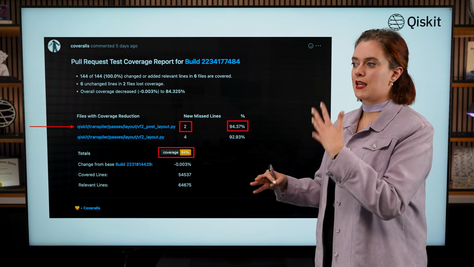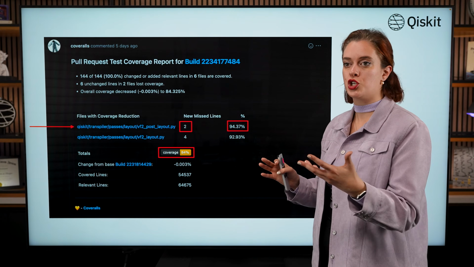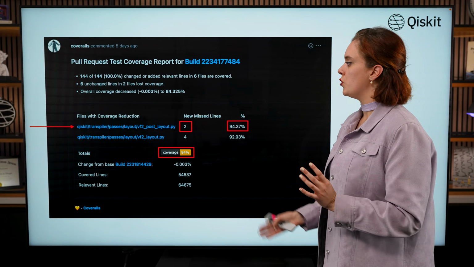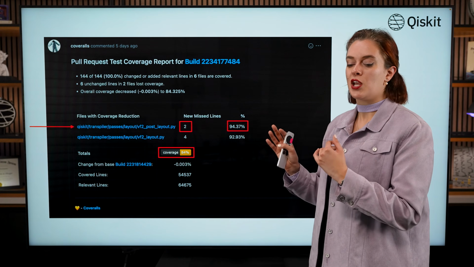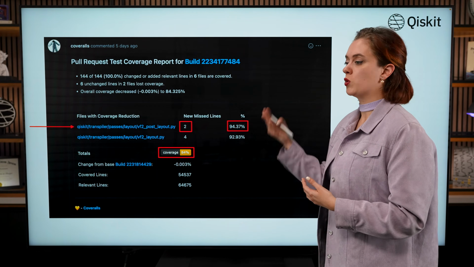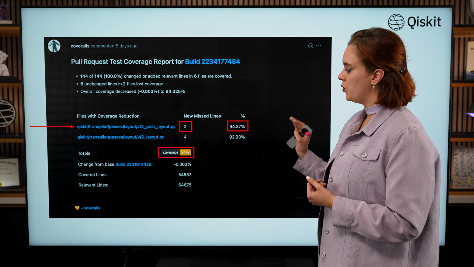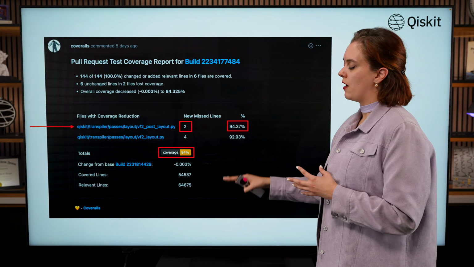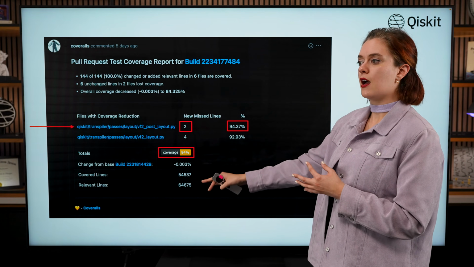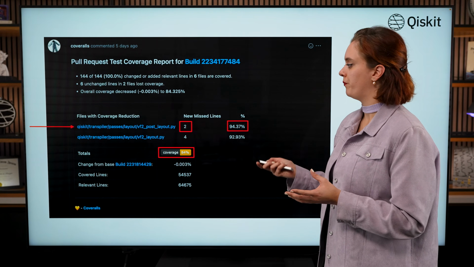This box will update automatically every time you make a push to your branch. So you can look here and then go make some changes, add some more tests, and then push again, and then these numbers will automatically update. It's a good practice. You want to aim to have above 80% test coverage. That's a good thing to aim for.